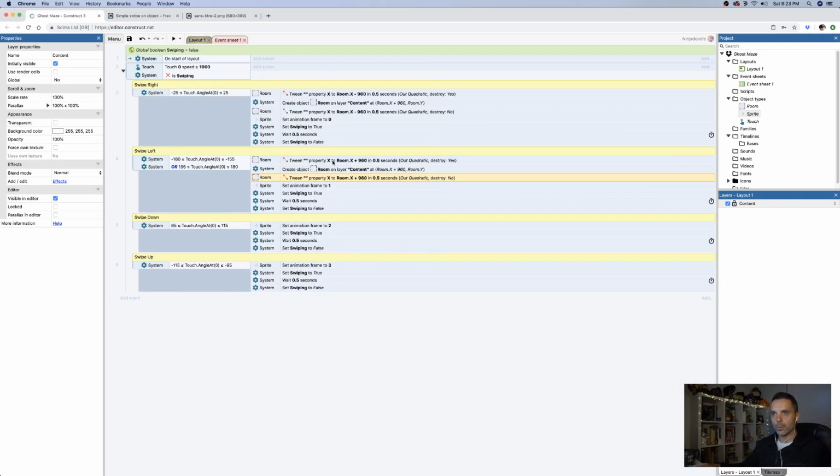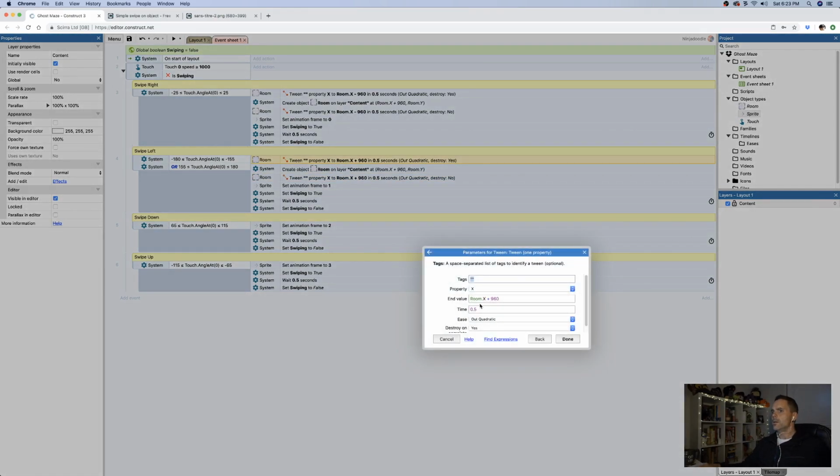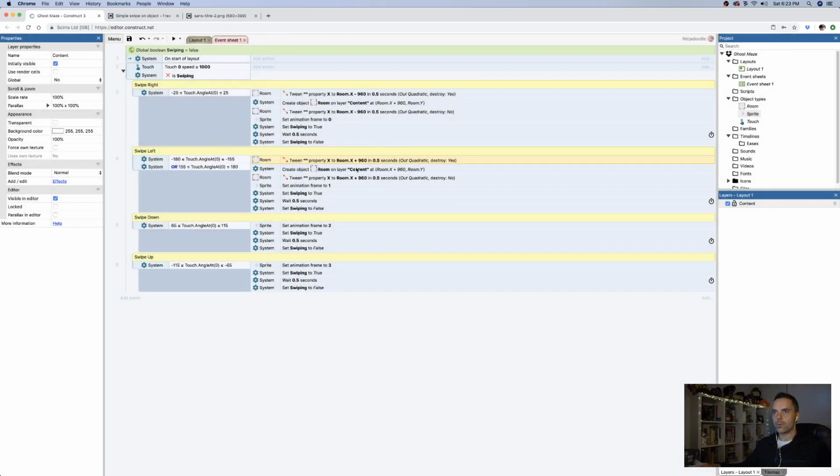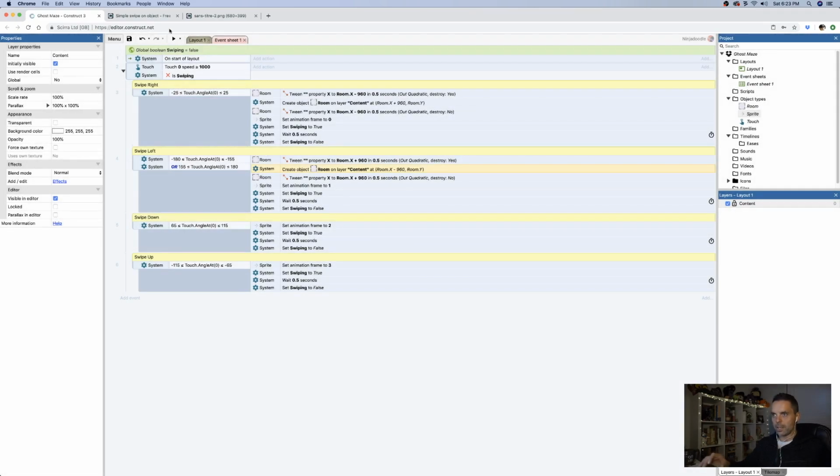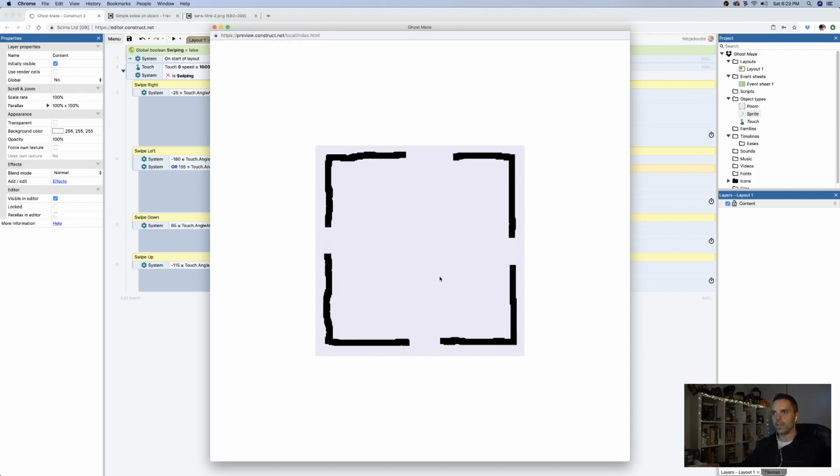So what did I do? Property, end value. Okay, so that's the tween. Okay, yeah. Okay, so I'm tweening it correctly, but I'm actually still creating it in the wrong place. So I need to go change this to negative. Okay, so that's the only mistake I've made. So there. Perfect. That's exactly what we want.